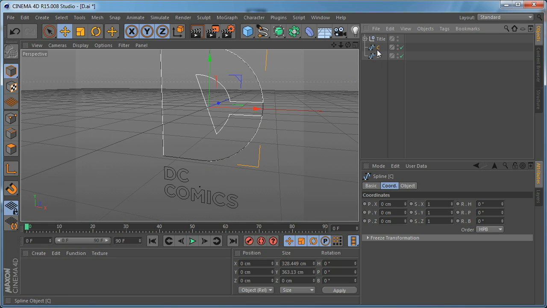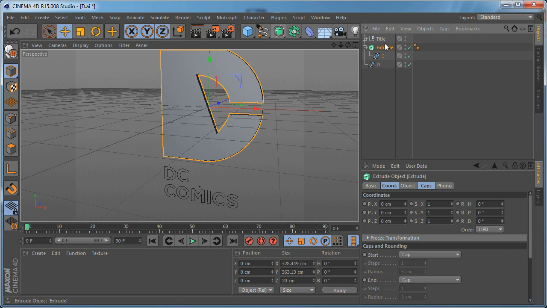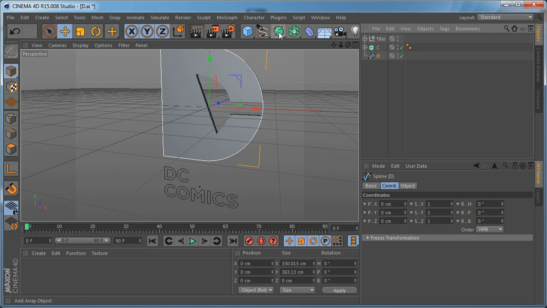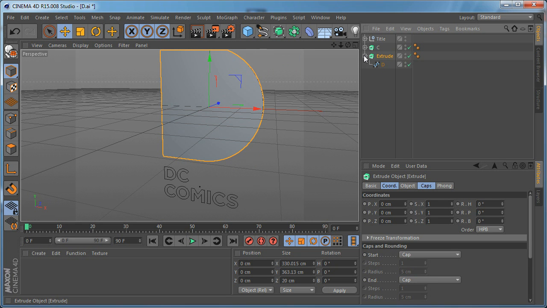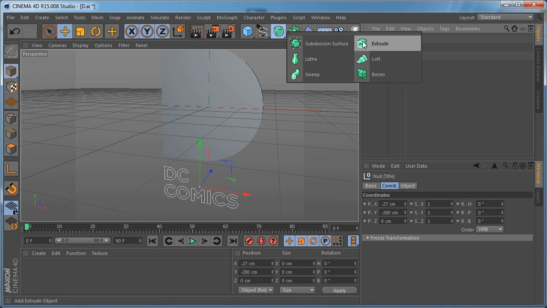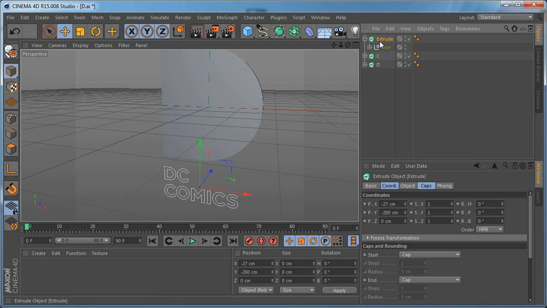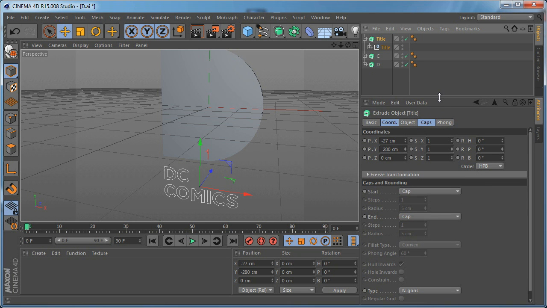For the C, I'm going to select the C, hold down Alt and just drop an extrude object to extrude the C, and let's name this one C. And I'm going to repeat the same step for the D. Let's name this one D as well, and the same one for the title. And I need to select the extrude object. Let's rename this one to title and make some room here.